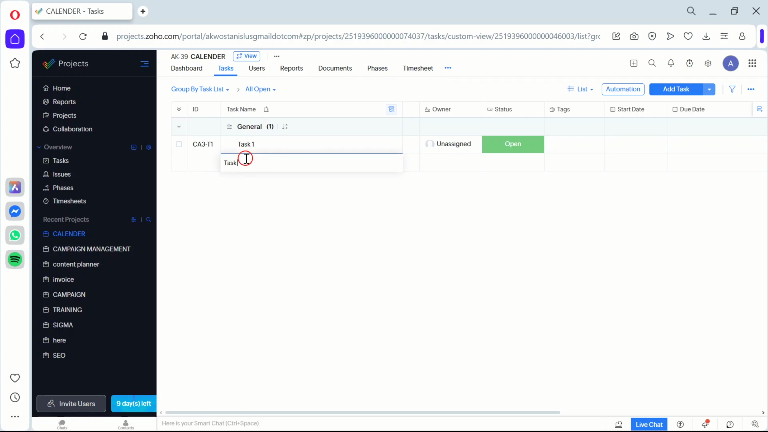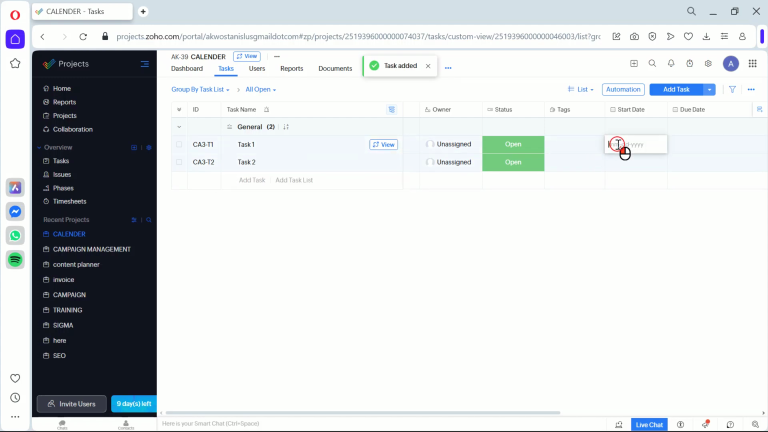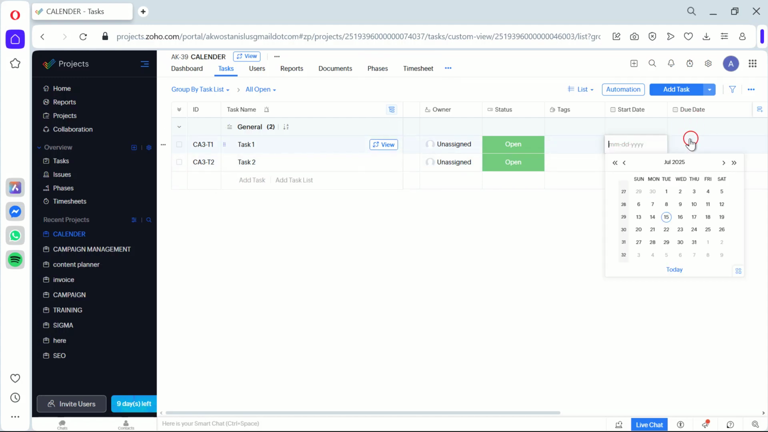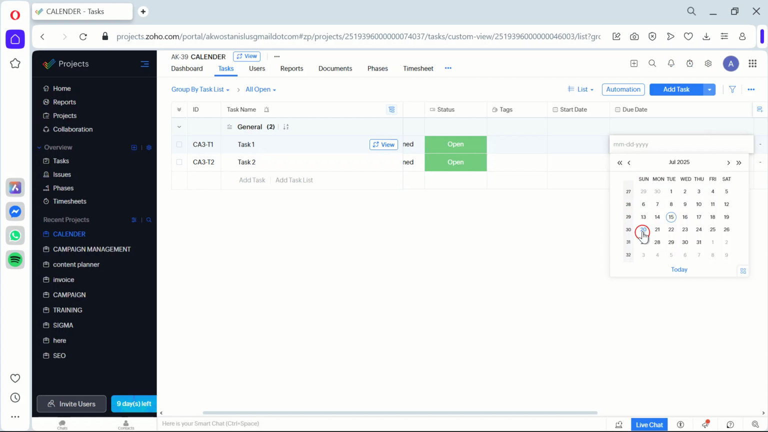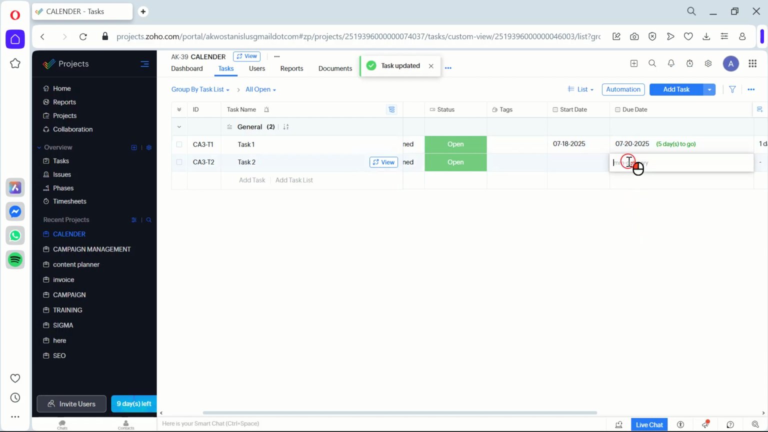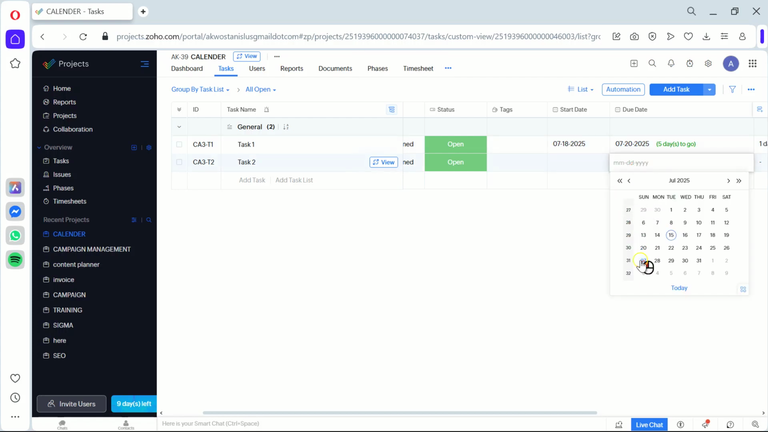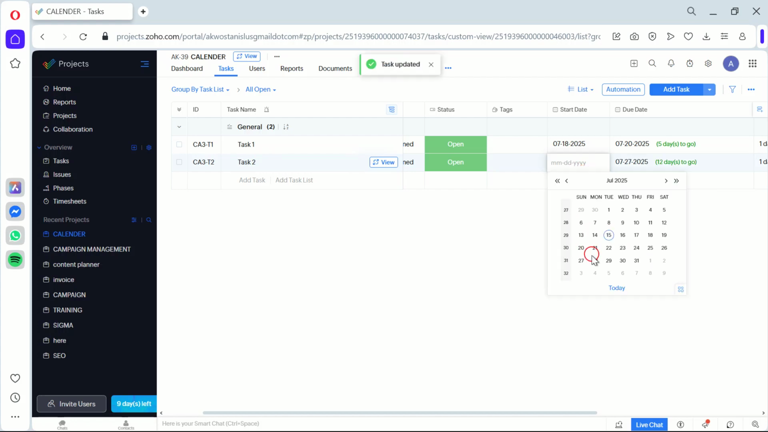Next up, we'll assign deadlines to these tasks. Deadlines are crucial as they help you stay on track with your content creation schedule. On the right side of each task, you'll find an option to add a due date. Remember to set realistic deadlines that give you enough time to create quality content.